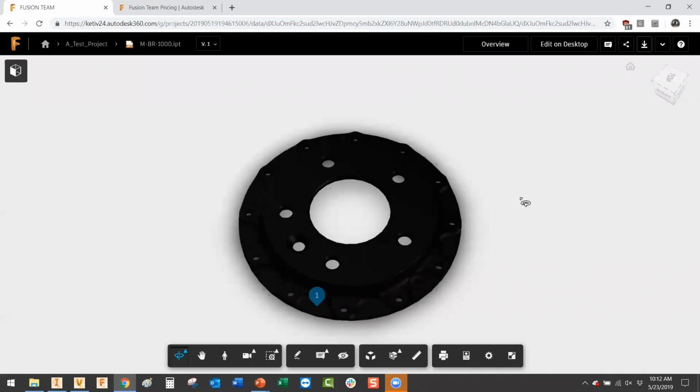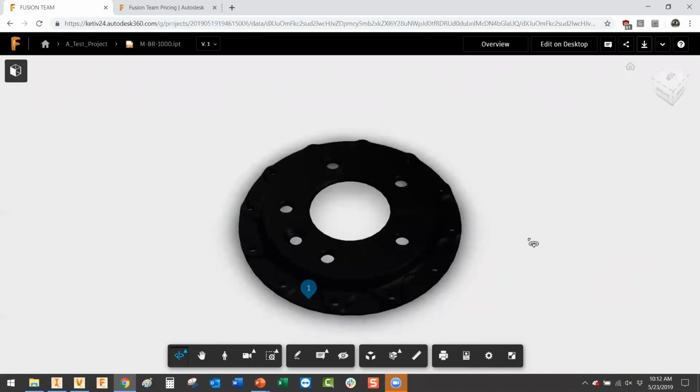So customers take advantage of this. They have an app on their phone for Fusion Team. They have an app on their tablets that they're able to take to the shop floor to share with the manufacturers and things like that. It's more impactful to view something that's 3D rotatable rather than a 2D piece of paper that can be scattered and lost around the shop floor.